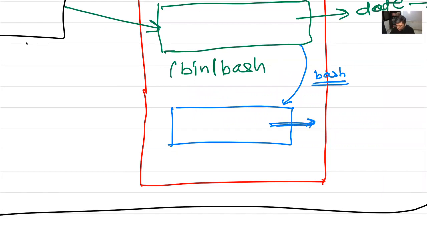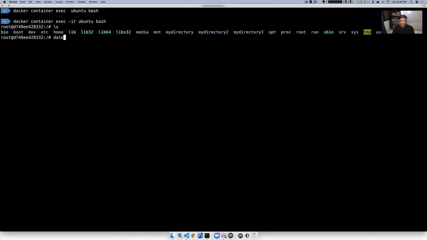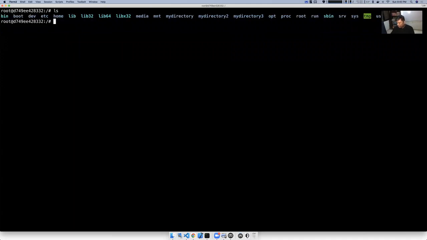So this is the one which I can see right here. And if I say ls, if I say date, if I say time, and so on, or timedatectl, which is going to give me all the information about the time. Okay, timedatectl is not available in this case because it's a container. So there are probably many other commands you can execute here.